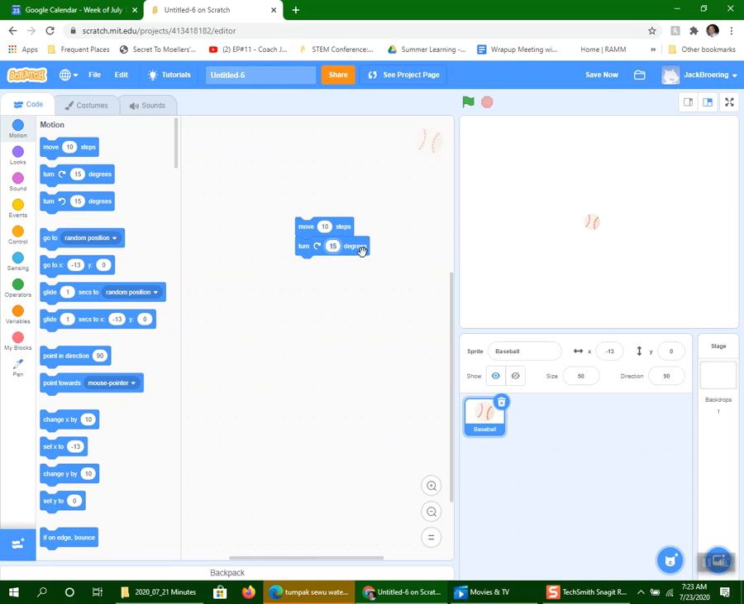Actually, let's make a square. So in order to find out how many degrees to turn it, basically what you have to do is determine how many sides you want. So in this case of a square, I'd like 4 sides. And if you divide 360 by the number of sides, or in this case 4, it comes out to be 90.